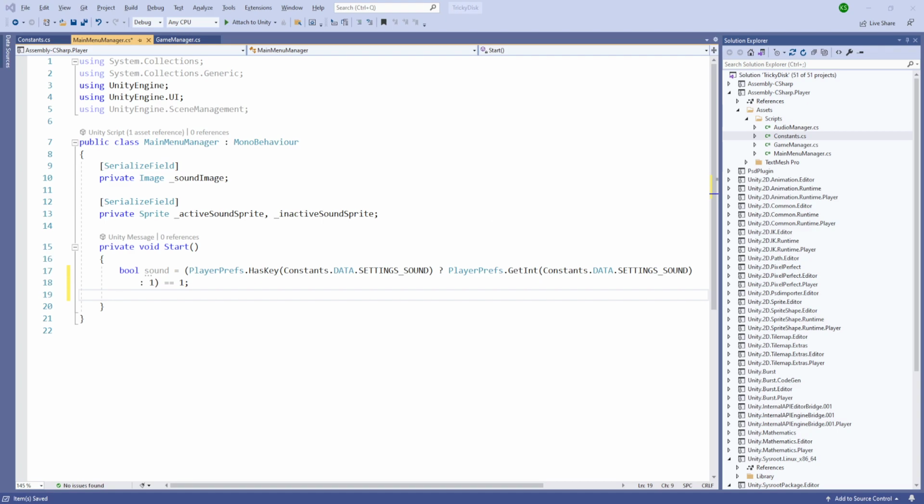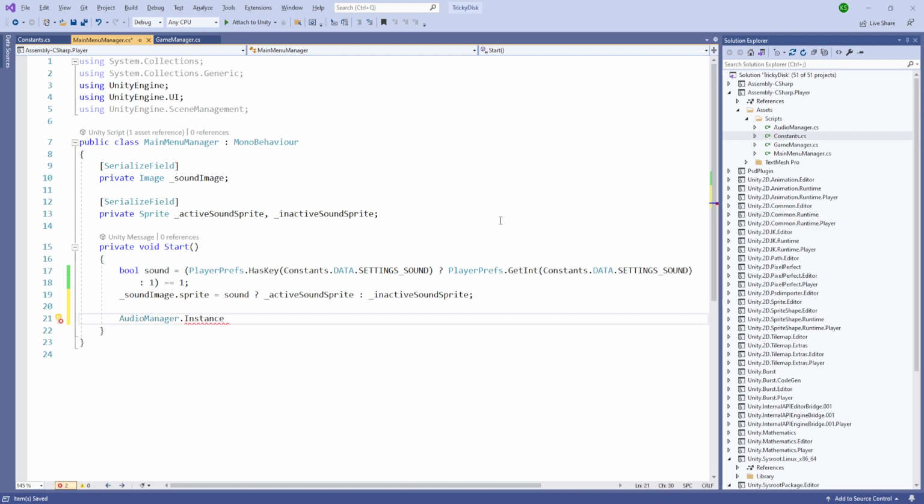And after that we need to set the sound image. So sound image dot sprite is equal to, if the sound is active, then we'll use our active image sprite, else we'll use our inactive sound sprite. So this will automatically set it up. And after that we'll use AudioManager dot instance dot AddButtonSound. So it will add sound to all of the buttons, which we will create afterwards.